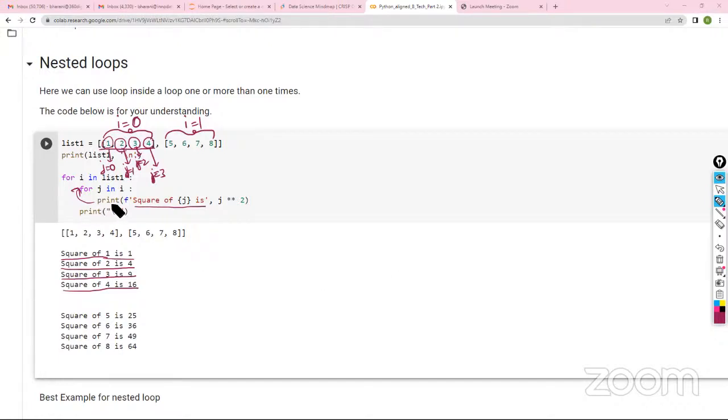Then after that, now that j values are exhausted in I, it will come out of the for loop and print a new line. After printing, this part is done. Again, it will go back to this for loop. Again, it will start. This time, what will happen is, for I in list 1, right? List 1 has I equal to 0 and I equal to 1. I equal to 0 is done. Now it will go to I equal to 1. Go to this part.